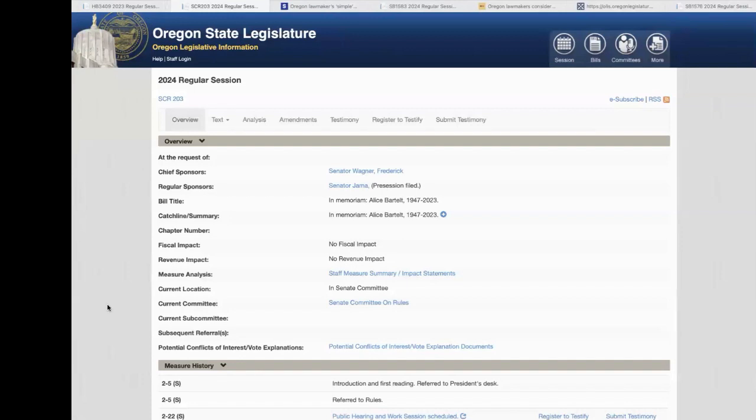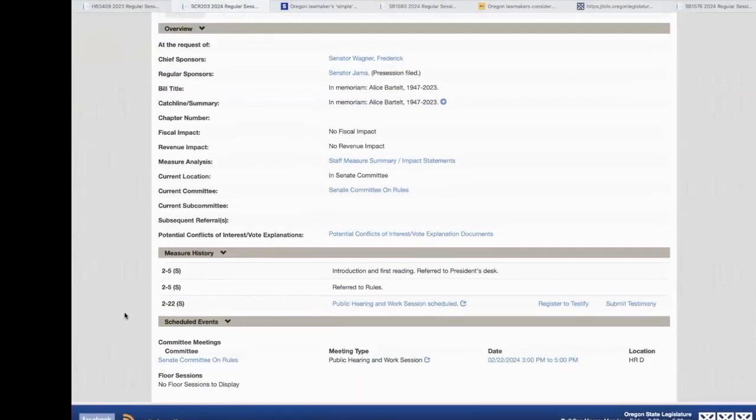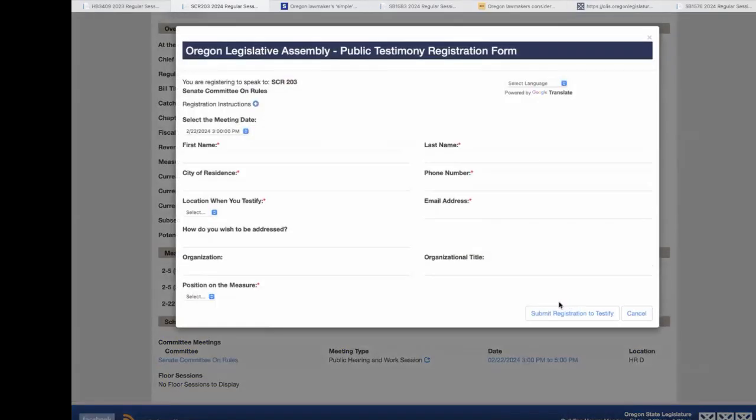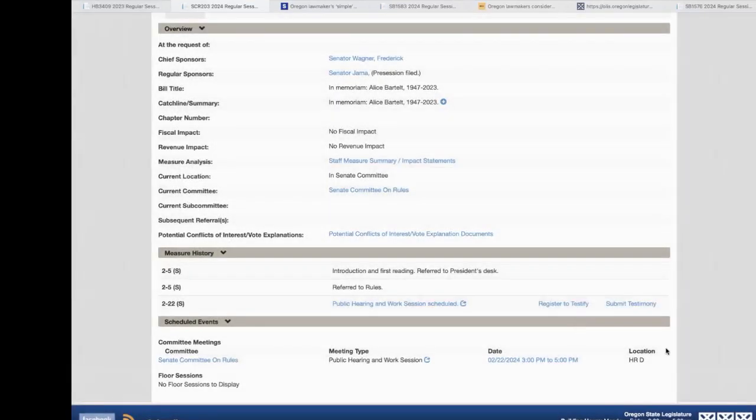So that's something you might want to print out if that means a lot to you. And we see the scheduled events, it will be at the Senate Committee on Rules. There'll be a public hearing and work session on Thursday. Yeah. And here's the room. So if you wanted to register to testify, you'd click that. You have to sign all this up. Or if you wanted to submit a letter, submit testimony, you'd do that through this link.